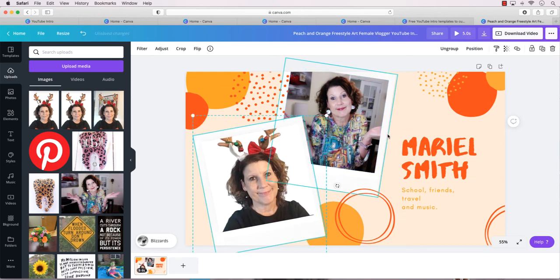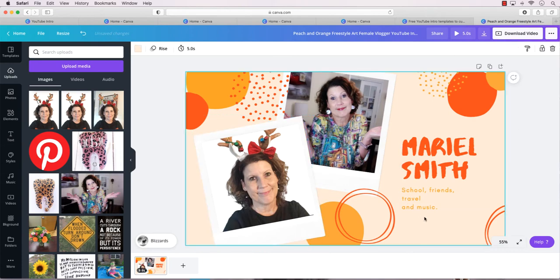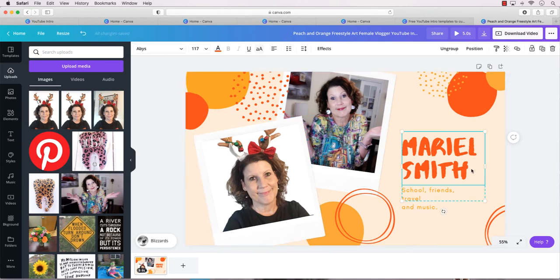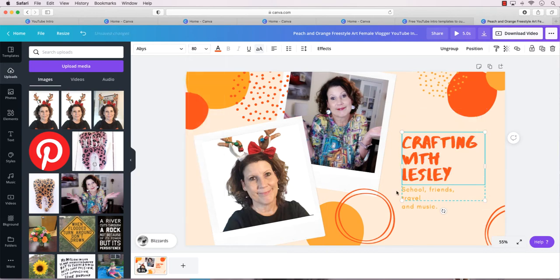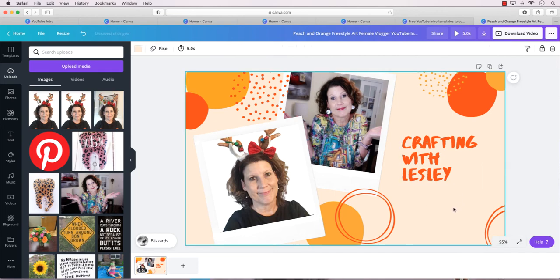Okay, so we have our two pictures and I have them positioned the way that I want. And so now I'm going to change this to the content that I want it to be. So I'm going to say crafting with Leslie or just something funny like that. And let's change the size of that by selecting it and going over here to the size. And let's make it about 80. Then we're going to take this out. Okay, so we'll just keep it really simple for this purpose.